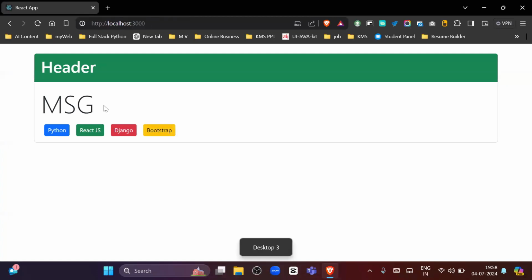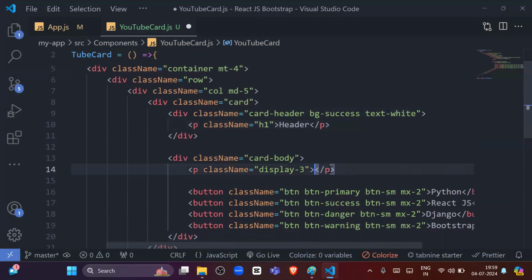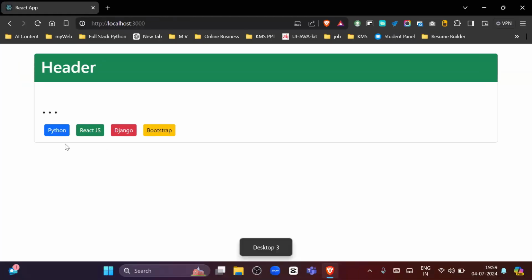Okay, so initially what we want to display is dot dot only. I want to display dot dot here. See, it's coming. Okay, dot dot is coming.